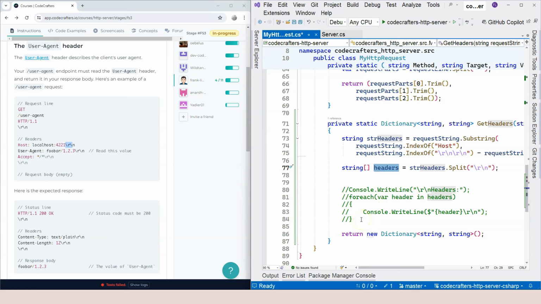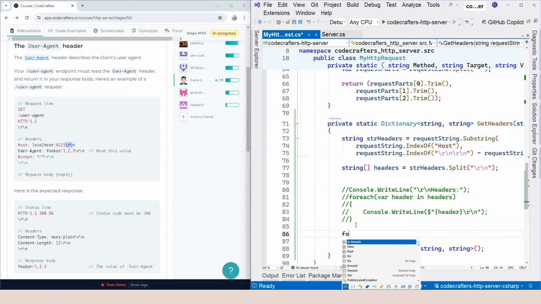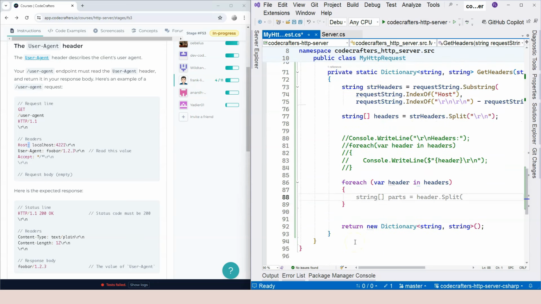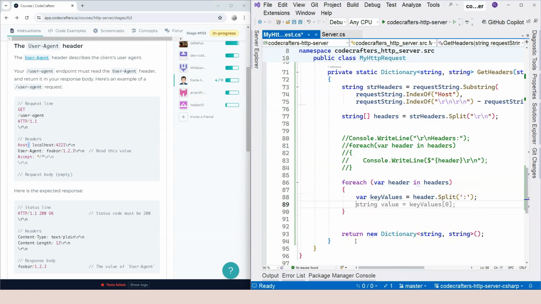I am going to construct the dictionary. So I will still need the for each loop. For each var header in headers. And within this loop, I will need to get the key value pair separated, right? And it's separated by colon. Like I said, looks like this HTTP server thing is mostly string operation. So var key values equals header dot split. So we split this by colon, and then we just need to add it to the dictionary.